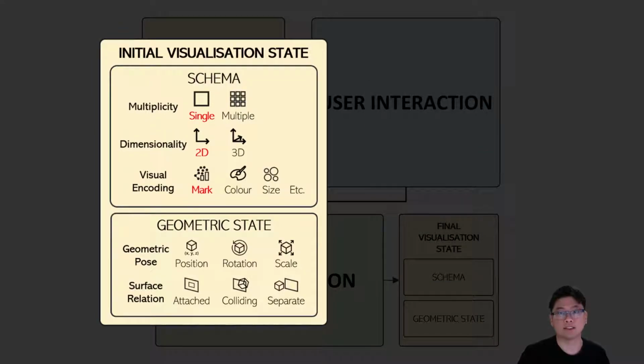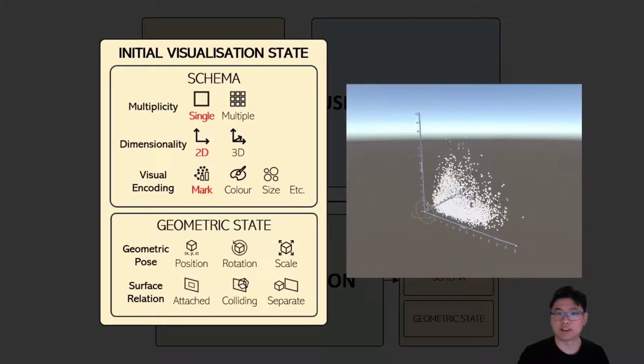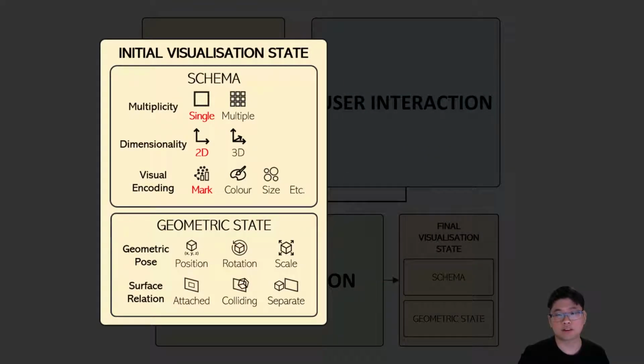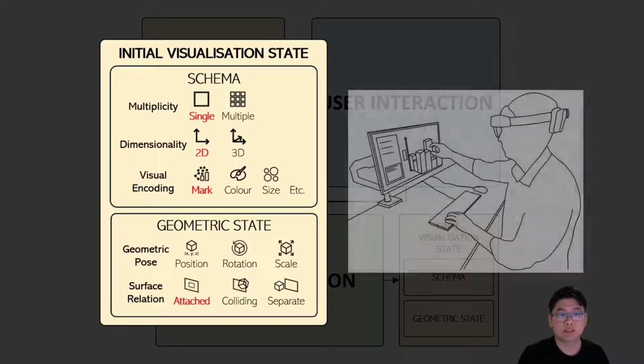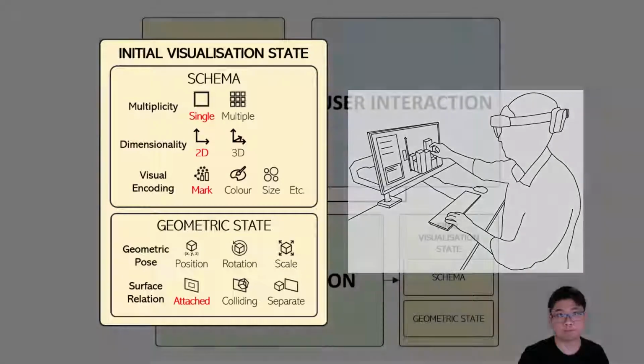The geometric state is the geometric properties of a visualization as an object in the immersive environment. Pose refers to its position, rotation, and scale, which may be relevant if, for example, the visualization needs to be in a specific position or size. We also consider what relation the visualization has with other surfaces in the environment, if it's either attached to a surface, colliding through it, or maybe just completely separate from it. In our shortest path example, we require it to be attached to a surface in order to better leverage the metaphor of data being extruded out from the surface into 3D.